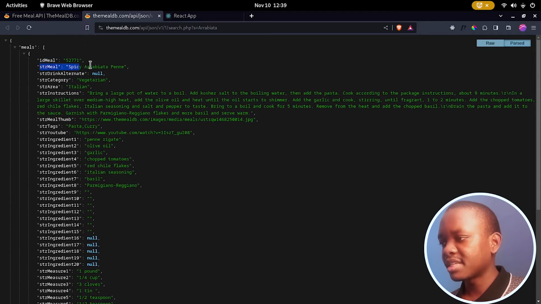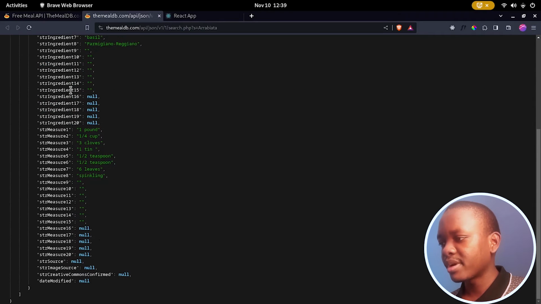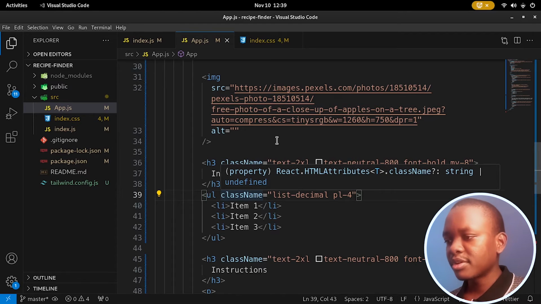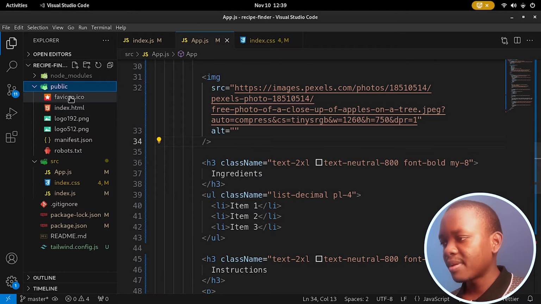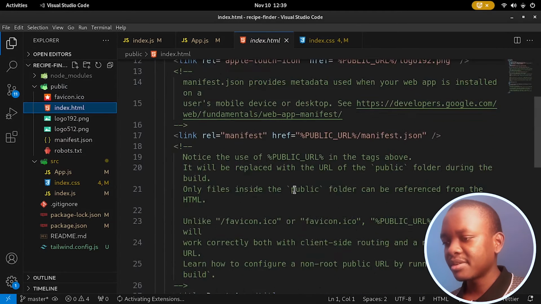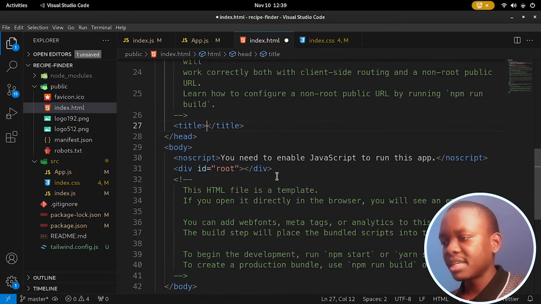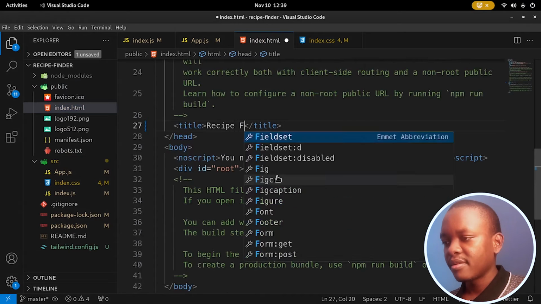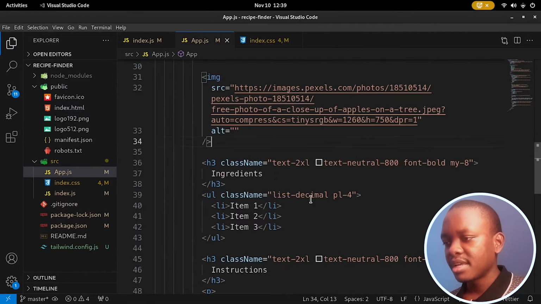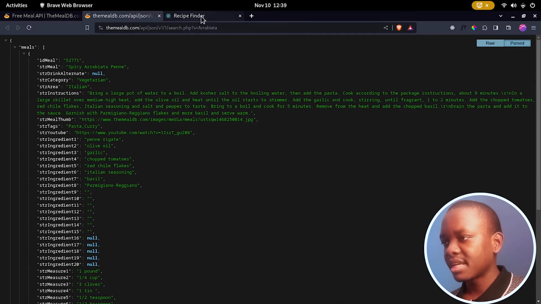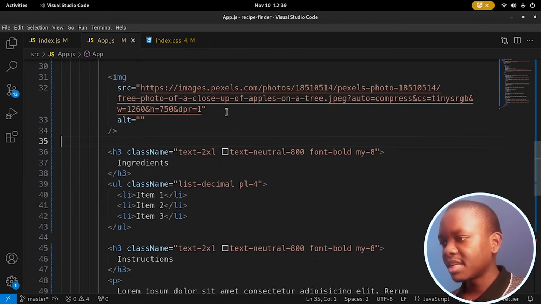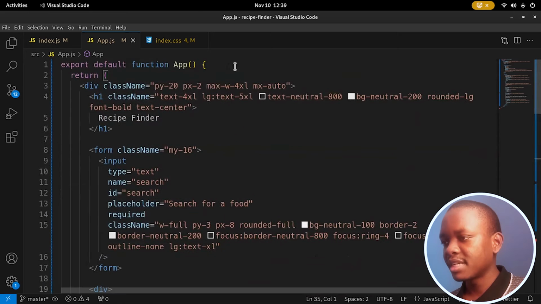In this case, we are searching for this meal, and we get back a bunch of items. So what I'm going to do therefore is this: I'm going to go inside my public folder, inside my index.html, and then change this into Recipe Finder and save it. And that is going to change the title. Once we do that, inside our app.js, we need to work on our get request.